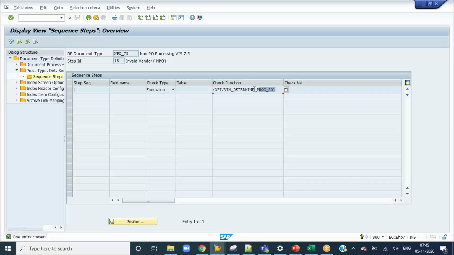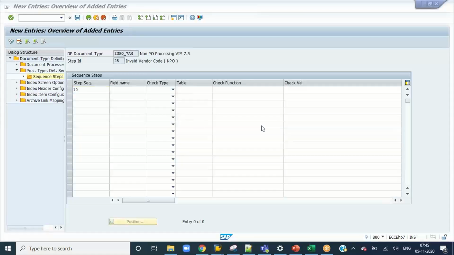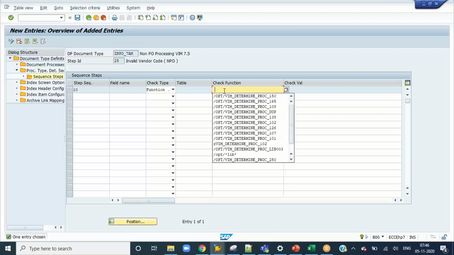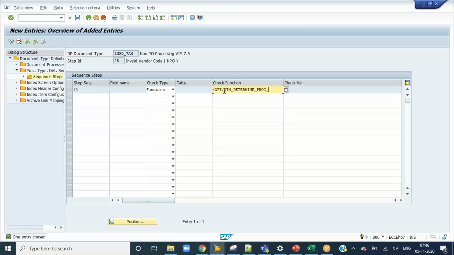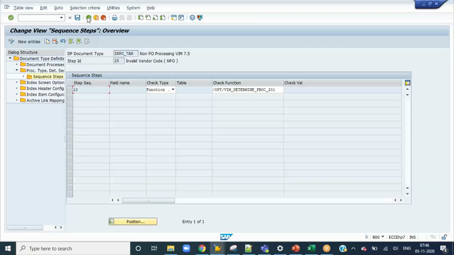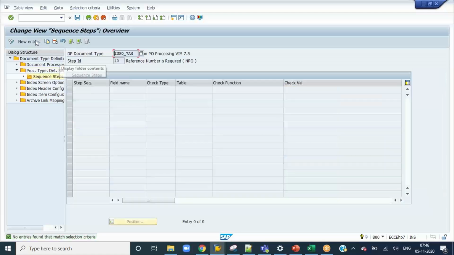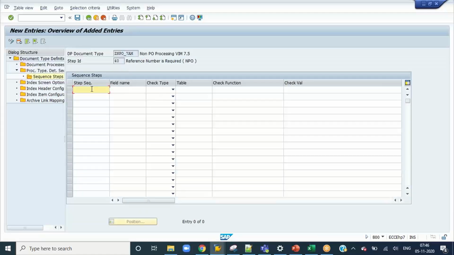So I'm just assigning the same function module for check 201. Click on save. Come back. We also have reference number is required. So what is the field which we need to use for check type for reference number required, which is not stored in our database?